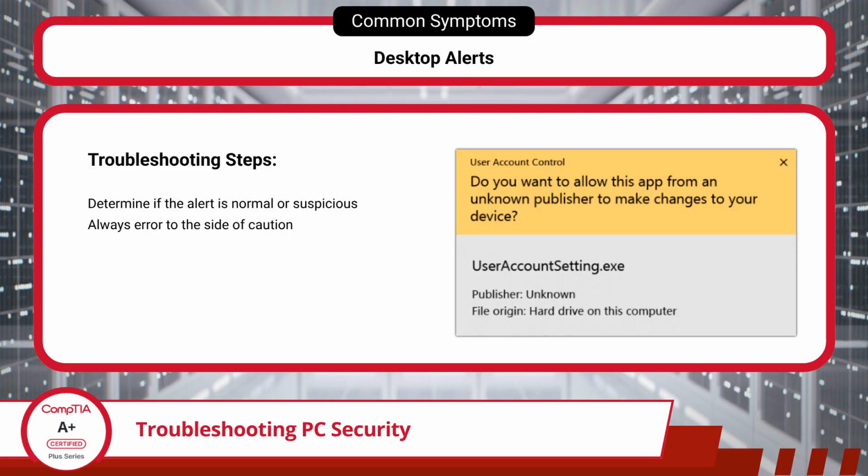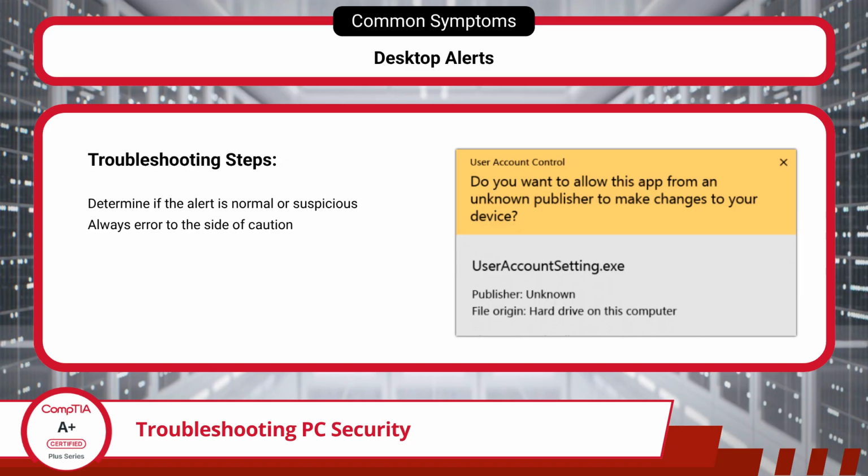One key point to watch out for with regards to UAC prompts is unknown publishers. When a UAC alert appears for software from an unfamiliar or unverified publisher, take a moment to double-check before granting permission. Unknown publishers can sometimes be a red flag for malware or unwanted software, so it's always wise to research the program or source if you're unsure. In these cases, when in doubt, it's safer to cancel the installation and verify the program's legitimacy first.